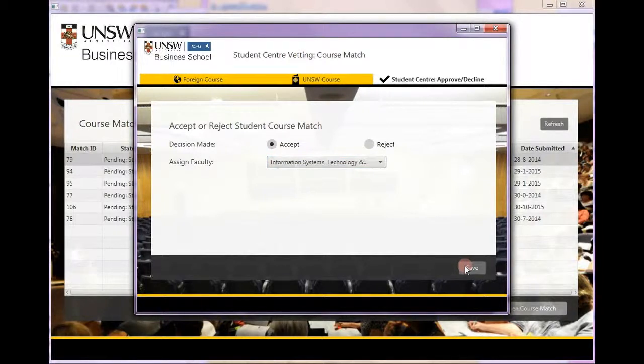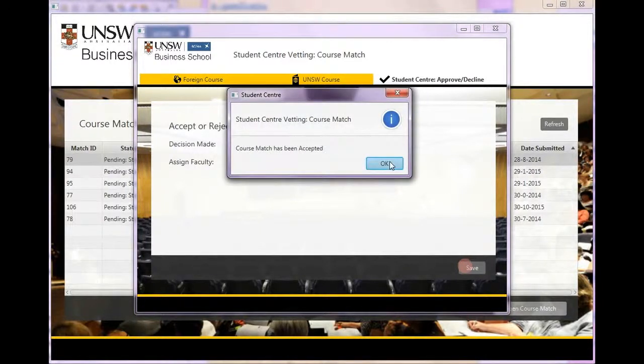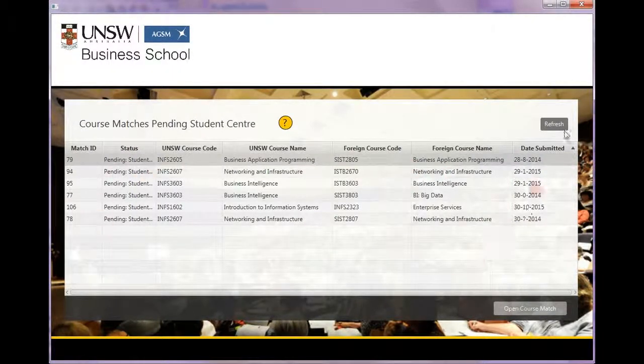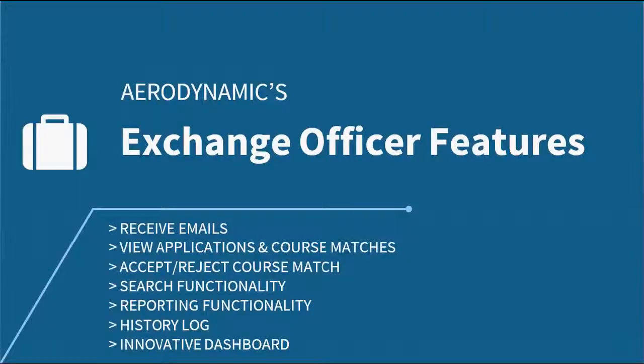Now once we've saved, we can submit the course match decision. Feedback is provided as seen here. This should also send an email notification to the exchange officer within the faculty of that course. Now let's introduce our exchange officer.